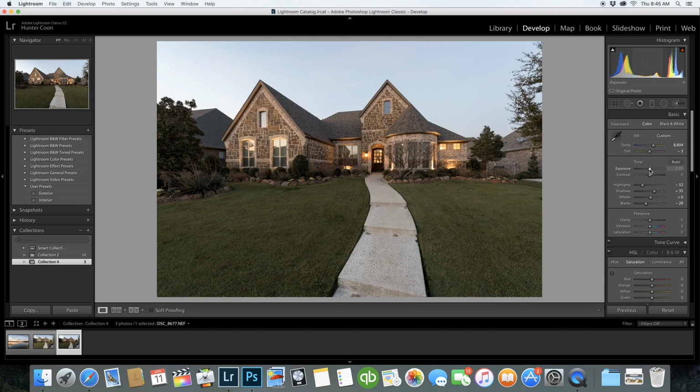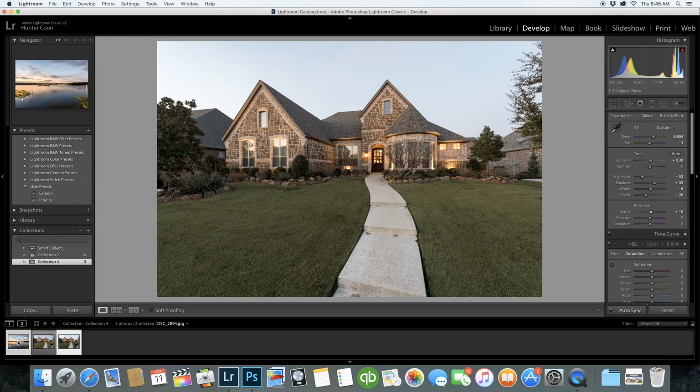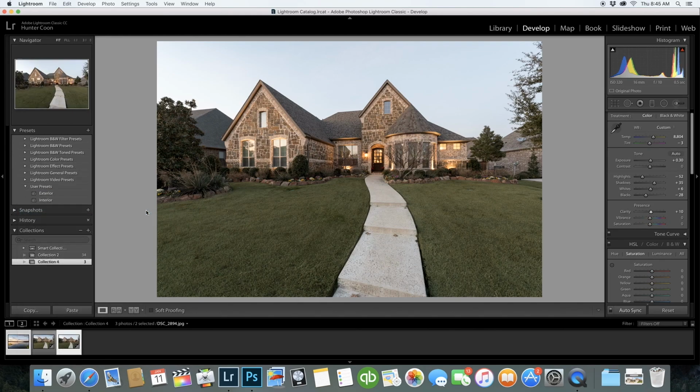Alright, and I think I'm just going to adjust the exposure a little bit, just bring it up. I don't want it to be too dark when people print it. And maybe just a bump of clarity. Okay, it looks pretty good. So now what I'm going to do is go ahead and select both of these files, right click, edit in Adobe Photoshop.